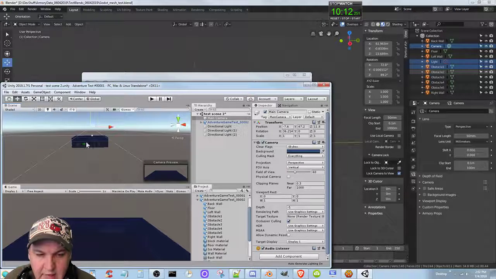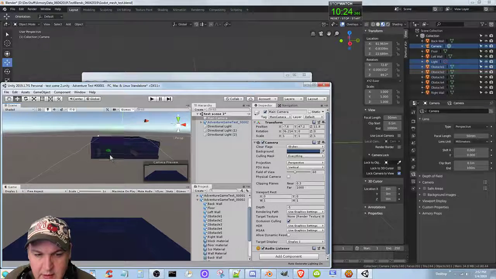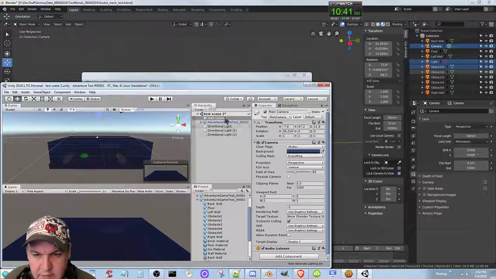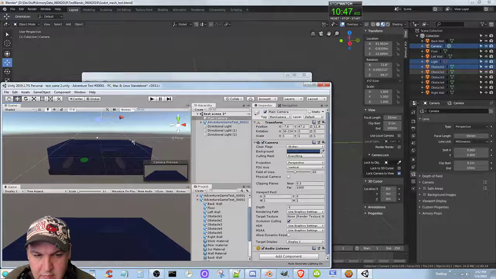Okay. Actually, it looks like everything is there. It just looks like possibly the materials somehow aren't right. Now it's doing that crap again, like Godot did. Let's go back to the camera. Hey, what's the matter? What caused that?